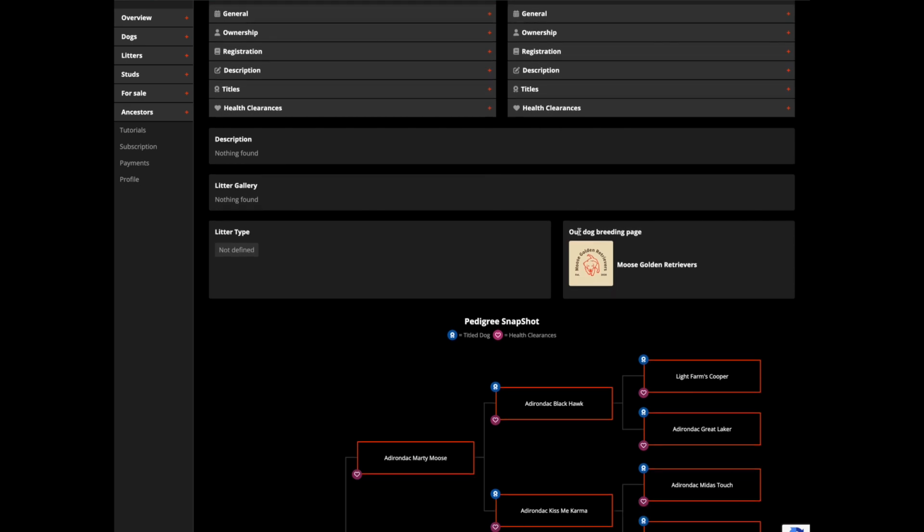On this side, you'll see we have our dog breeding page. Now this is where we call out to the actual breeder. Who is the breeder of this litter? Well, Moose Golden Retrievers is the breeder. The user could click on Moose Golden Retrievers and go to their page. And at this point, now that we've created this litter, that litter will show up on our breeding page.